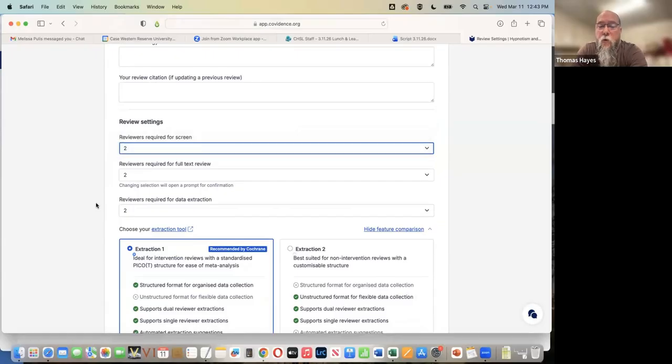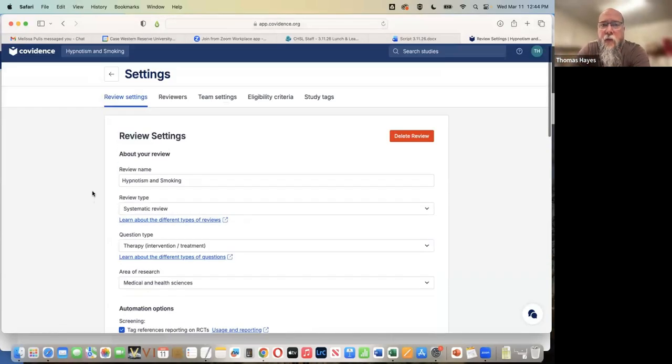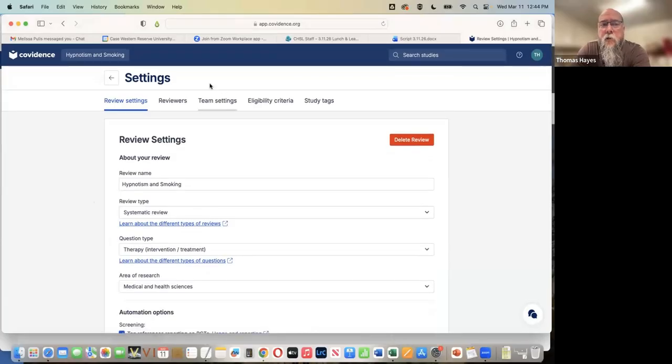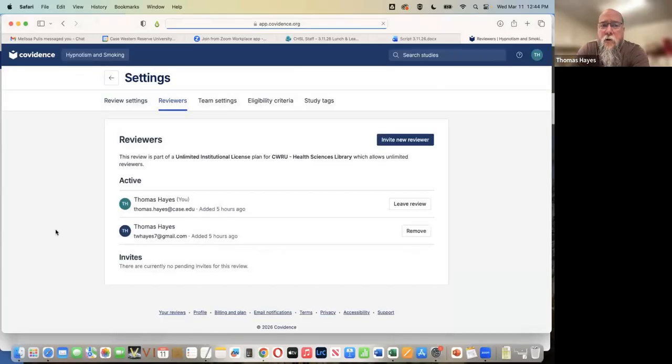But note that it will be very difficult to change it retrospectively. In fact, it would be something that the people at Covidence would have to do on the back end. And if anybody else has looked at it, it will kind of put into question some of the blinding implications for that. You can add reviewers.